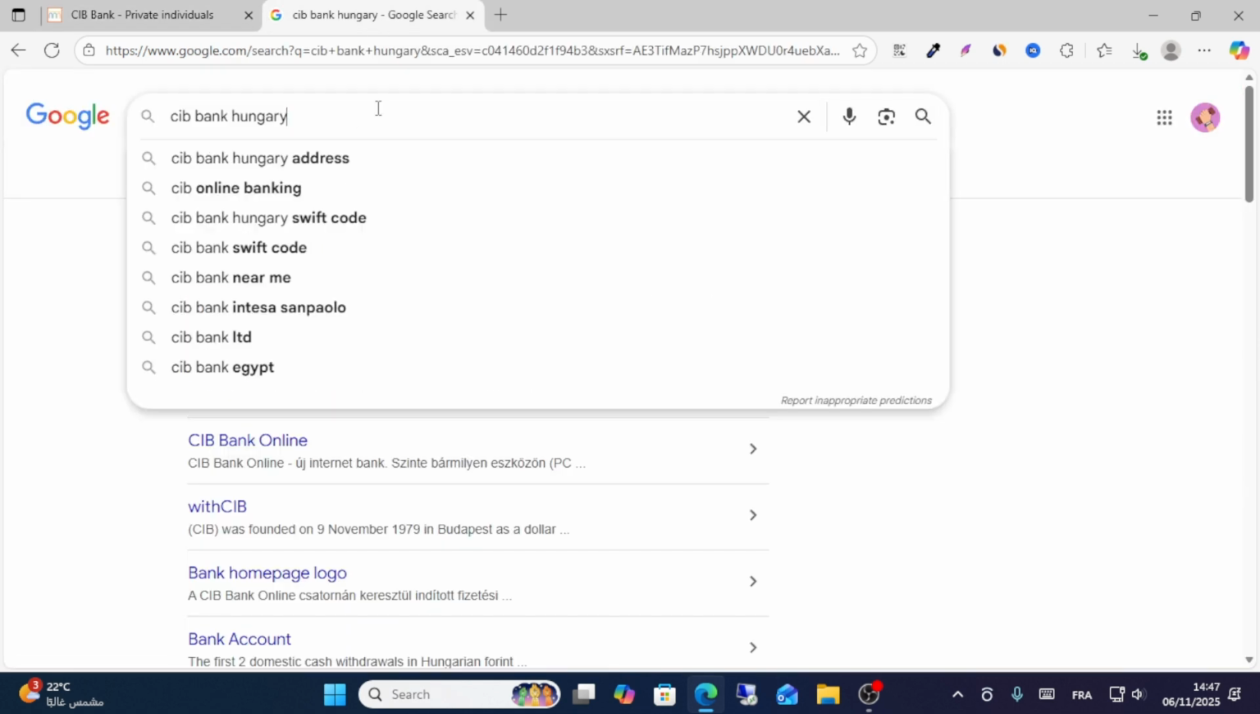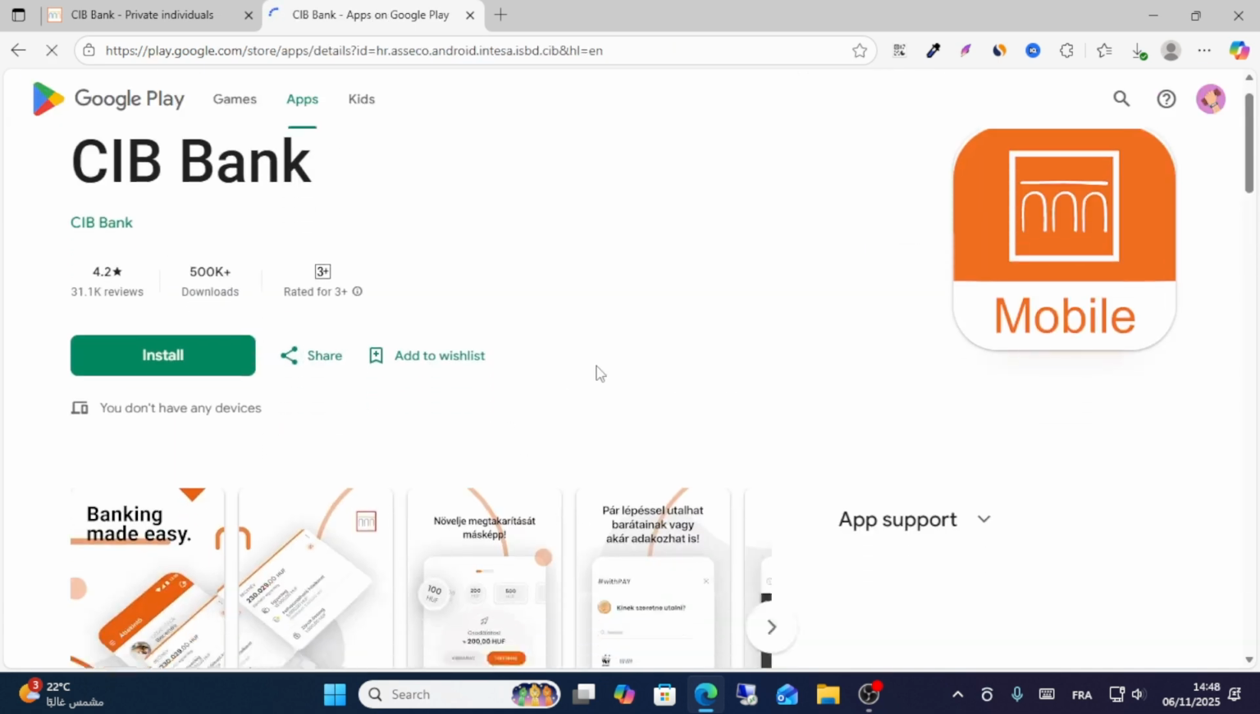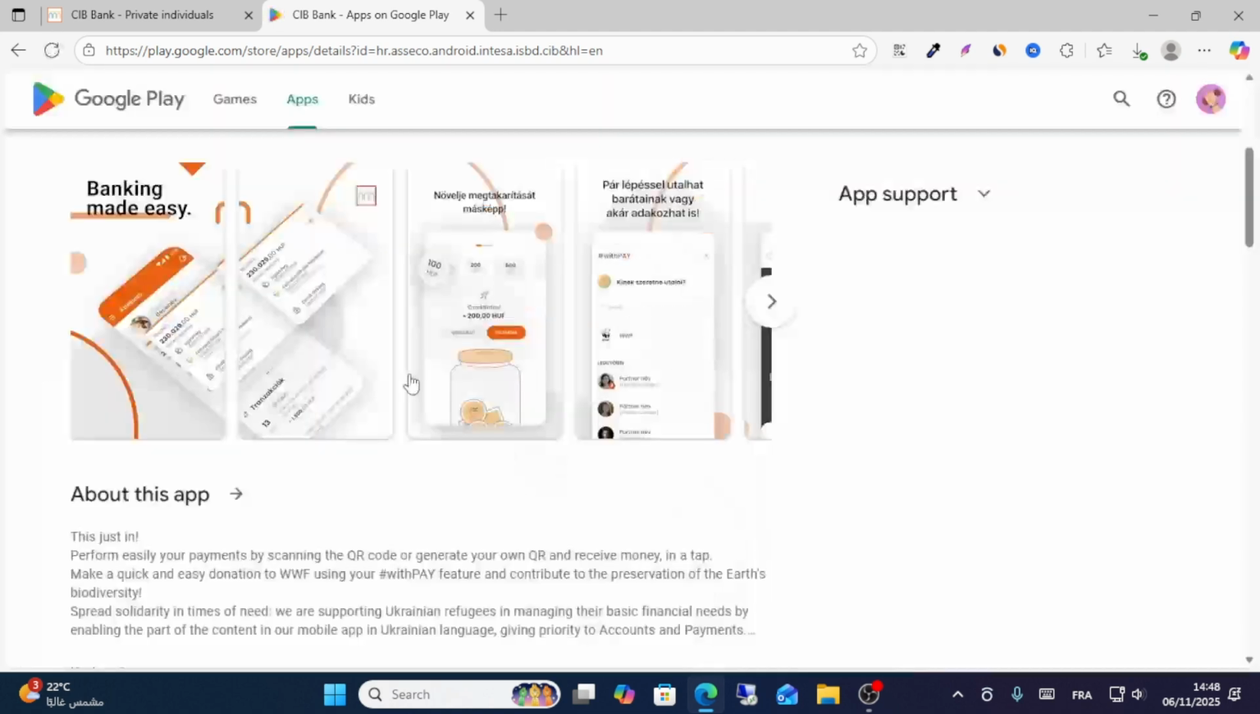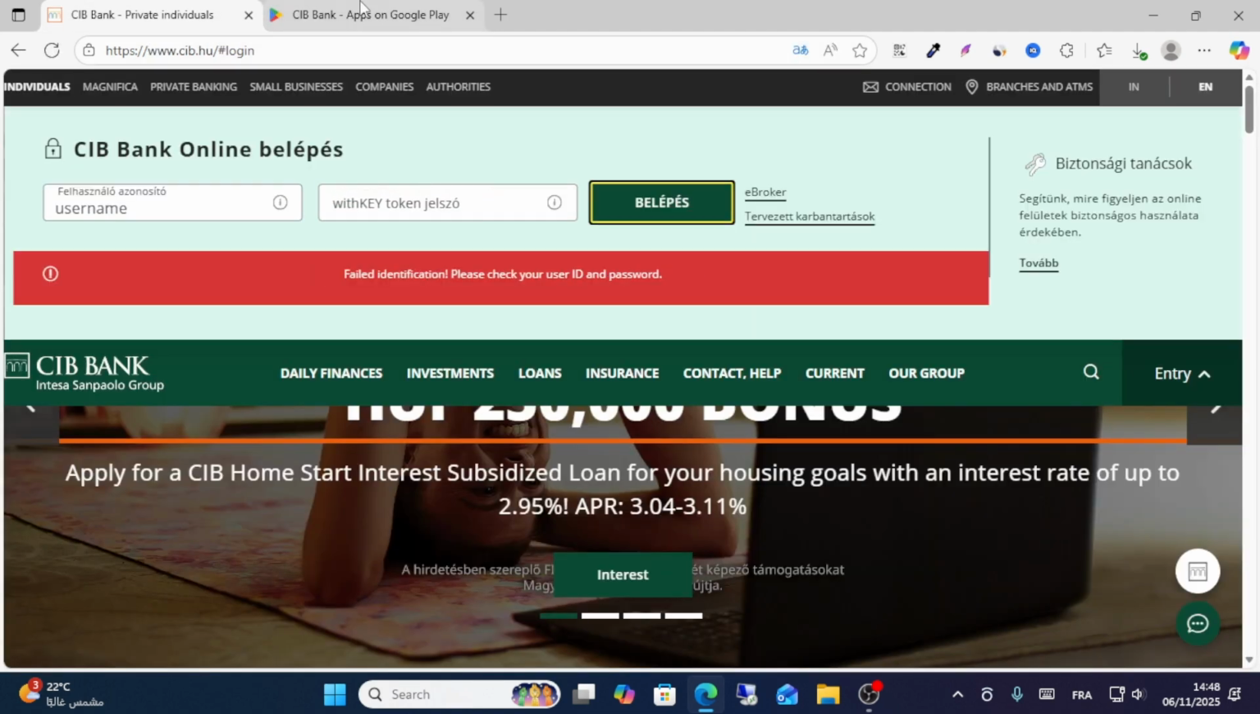If you want to log in with your app, just click CIB Bank app, and download this app on Google Play or App Store. After you download this app, you can log in successfully without any problem.